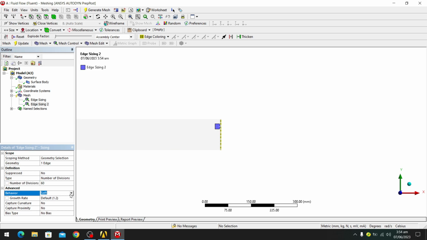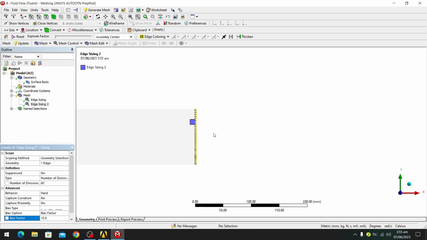And now let's change it to hard, as we selected before. The second one, should we select that? Let's see. Bias factor the same as 10. So let's see what happened. Oh, see, this is how ANSYS depicts your geometry. Now this is viewed as a negative vector, so the bias is applied to the bottom.